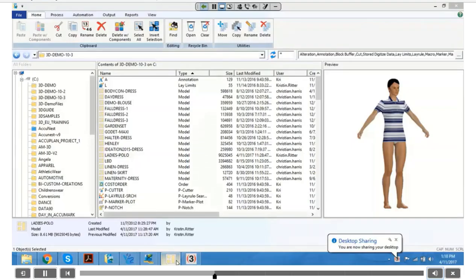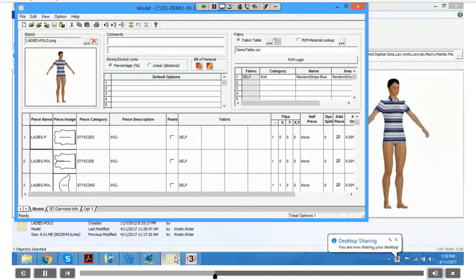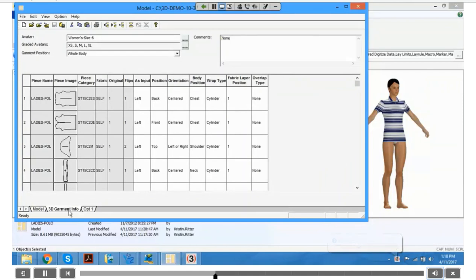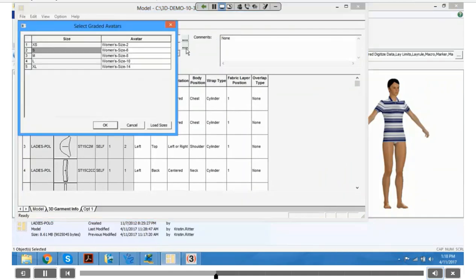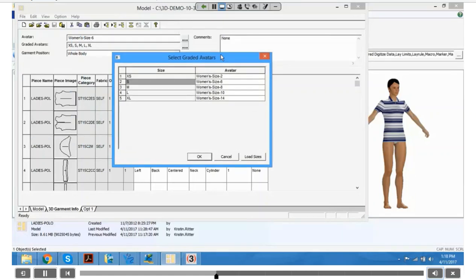So I'm going to go ahead and share my screen, and what we do is we're going to start in the model editor, where we define all of the 3D information. So you'll see a new option in the 3D garment tab. You'll have the graded avatars available, and you'll just use your lookup to define what avatar you want to link in. Now, like I mentioned, this could be the same avatar for every size, or you could actually go in and specify a unique avatar for the sizes within the graded nest. It's up to the user and how they want to fit a garment.